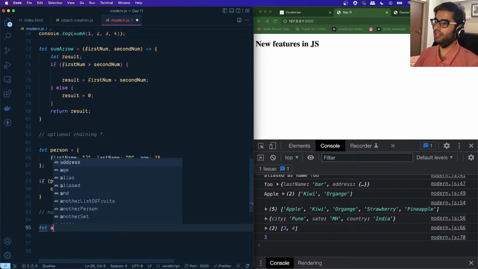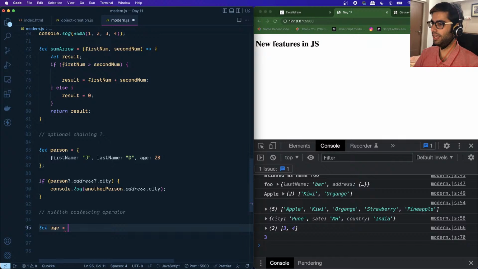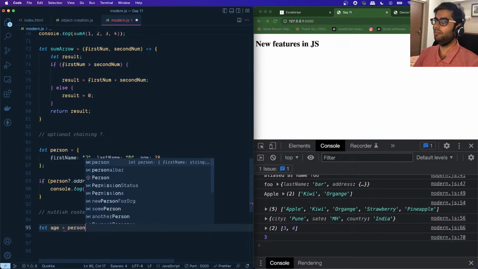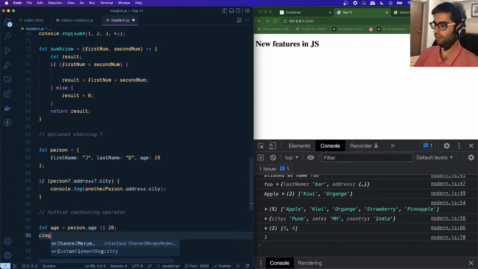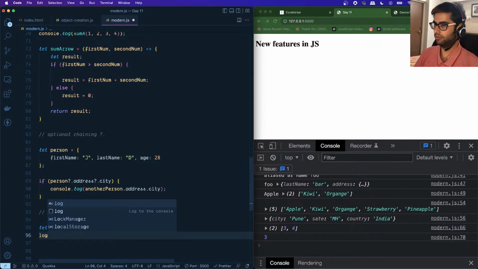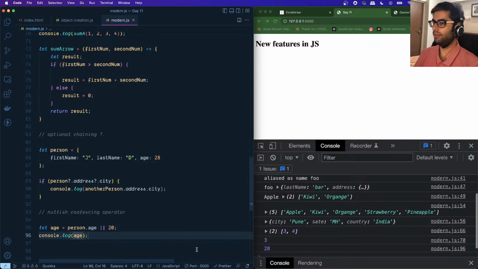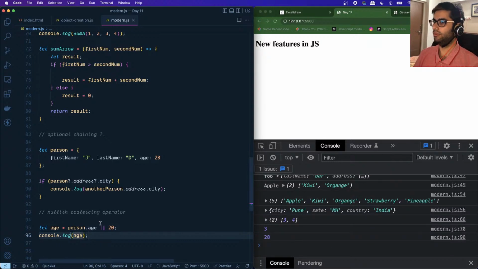Age, for example, equals person dot age. Okay. If that value is not available, we'll set the default as 20. Okay, let's log this to the console.